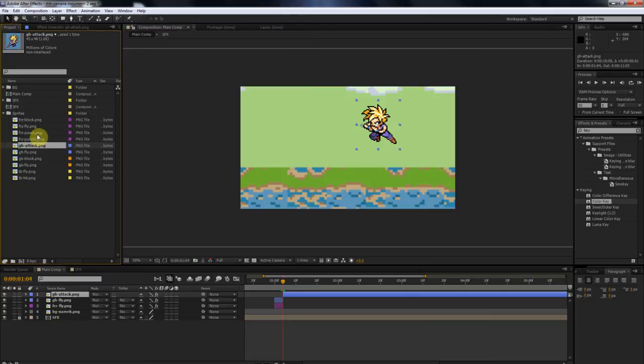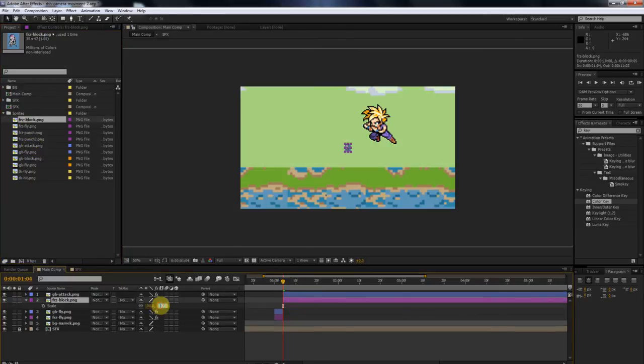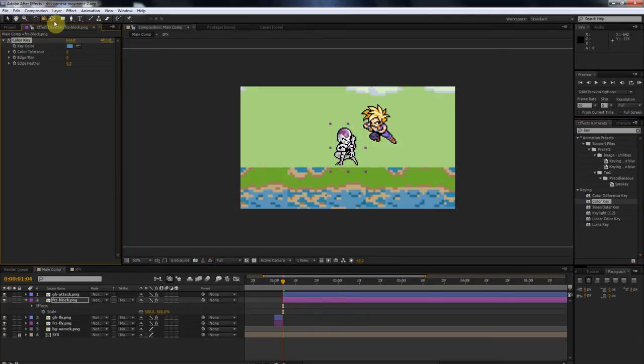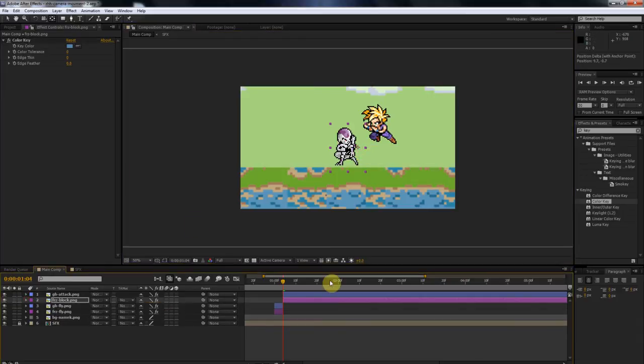And now let's bring in Frieza. Trunks is going to be getting hit, and Goku is going to be blocking. So we're going to use the Frieza block. And we'll scale this up to 600. Color key, and key out that background. We're going to move the anchor point right in front of where he's blocking, so right by his arm there. And let's just get him lined up properly. About right there. And a little forward. That's good.